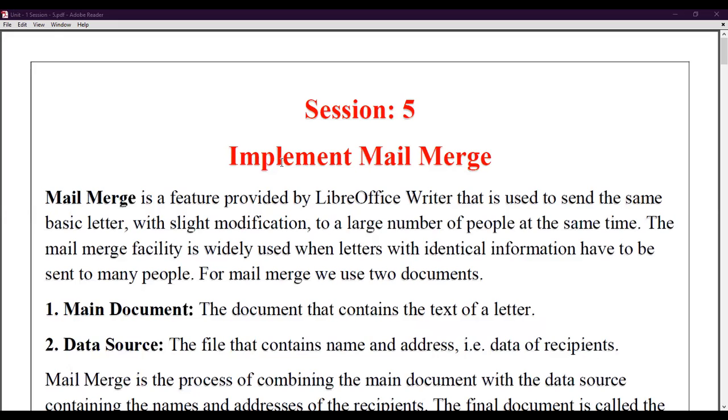So if we want to create a single invitation card and then put the name according to our convenience, according to our list, then we can implement mail merge. Getting my point? Getting my concept why we are going to use mail merge? As the name suggests, mail merge. Merging means what? To insert something, to merge something. And mail means we are going to send the same PDF, the same document to more than one person.